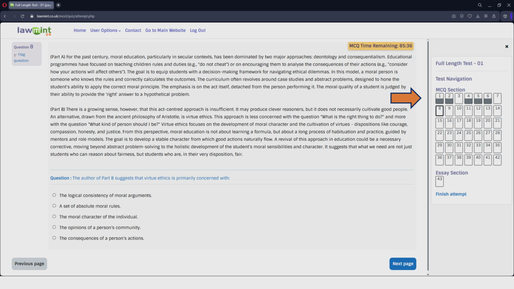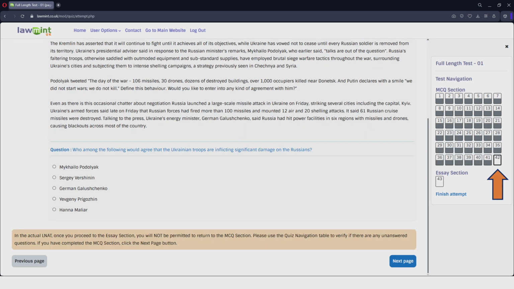During your attempt, the questions that you have answered will be in gray and the unanswered questions will be in white. You can go back and change your answer for any question within section A. When you reach question 42, you will see this warning message, which states that if you proceed to the essay section, you cannot come back to the MCQ section again. And this is similar to what happens in the actual LNAT.